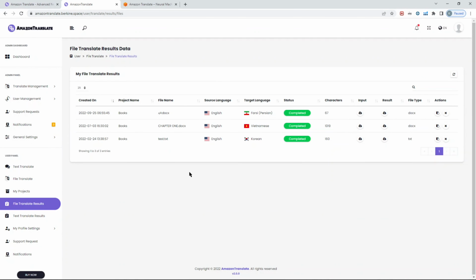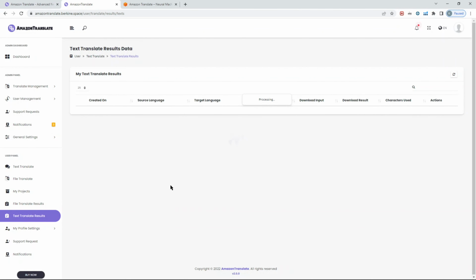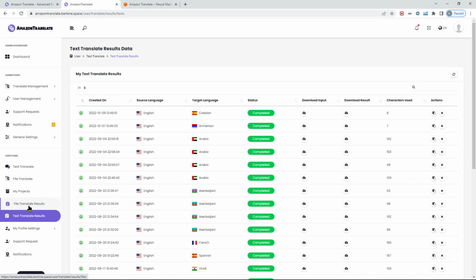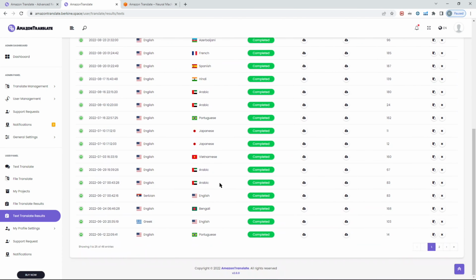You can also check the different results. Instead of project based, you can check all your results, the ones that came from the file translation, or the ones that came from the text translation, or vice versa. As you can see, people were testing it live.